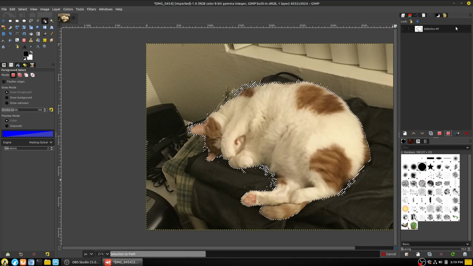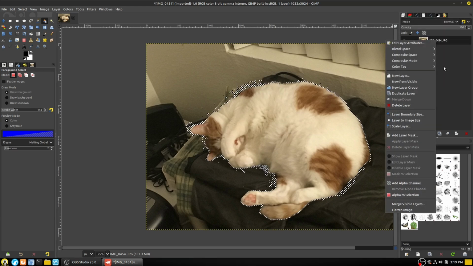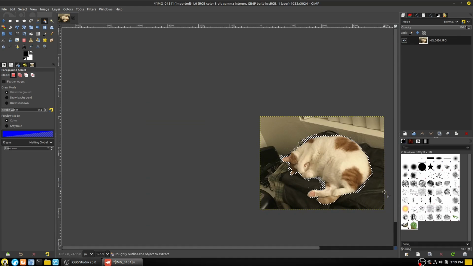So let's go ahead and save this one as well. Let's just rename this guy as Scissor, and then we're going to rename this guy as Foreground, which is the Foreground Select tool. Okay, so now that we have this, let's isolate the cat. Let's right click, add an alpha channel, which is going to make sure if I delete things, it's going to give me transparency in the background rather than my background color.